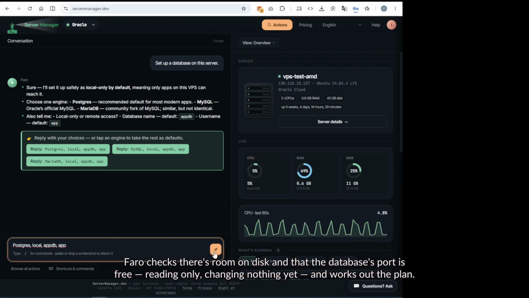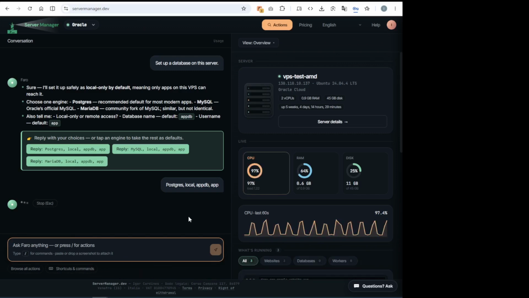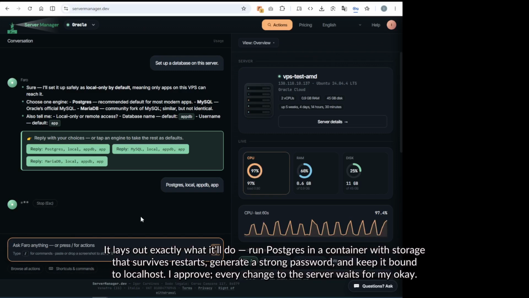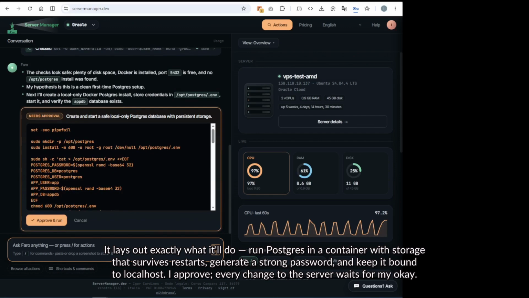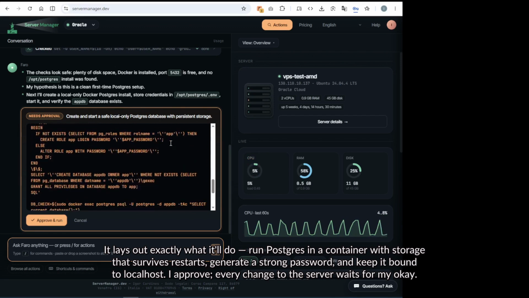Faro checks there's room on disk and that the database's port is free, reading only, changing nothing yet, and works out the plan. It lays out exactly what it'll do: run Postgres in a container with storage that survives restarts, generate a strong password, and keep it bound to localhost. I approve. Every change to the server waits for my OK.